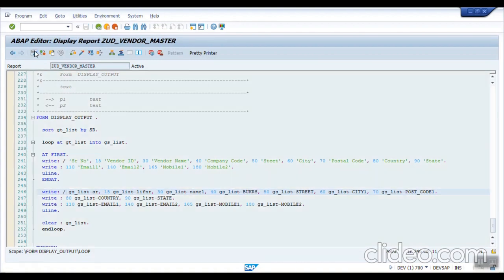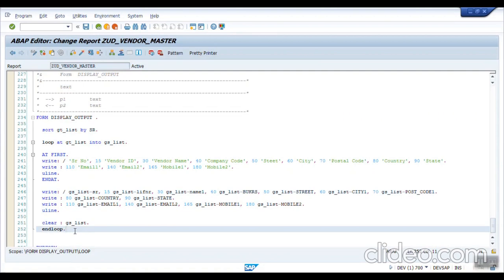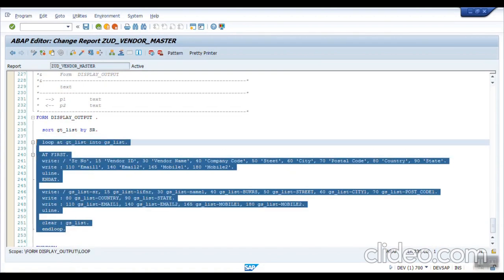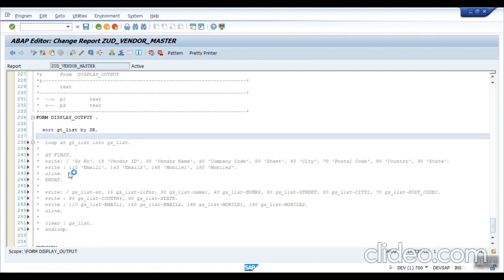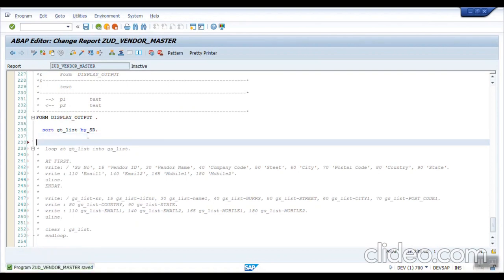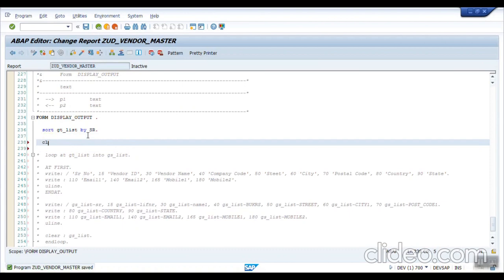Now, one more option I will show here. If you don't want to use the write statement, just comment all this, and as you have all the records in the GT_list table, we can simply display the data with CL_DEMO_OUTPUT=>DISPLAY, then give the internal table name in which we have all the values. Save and check, no error, activate.